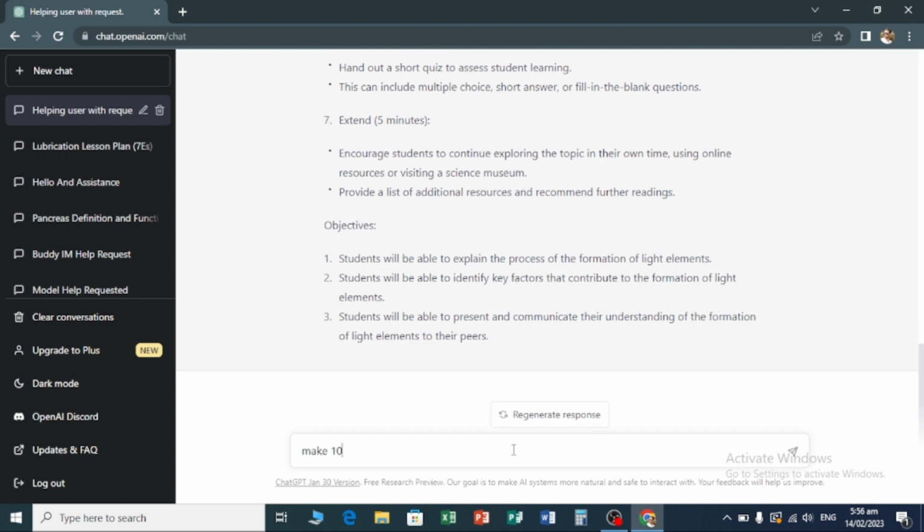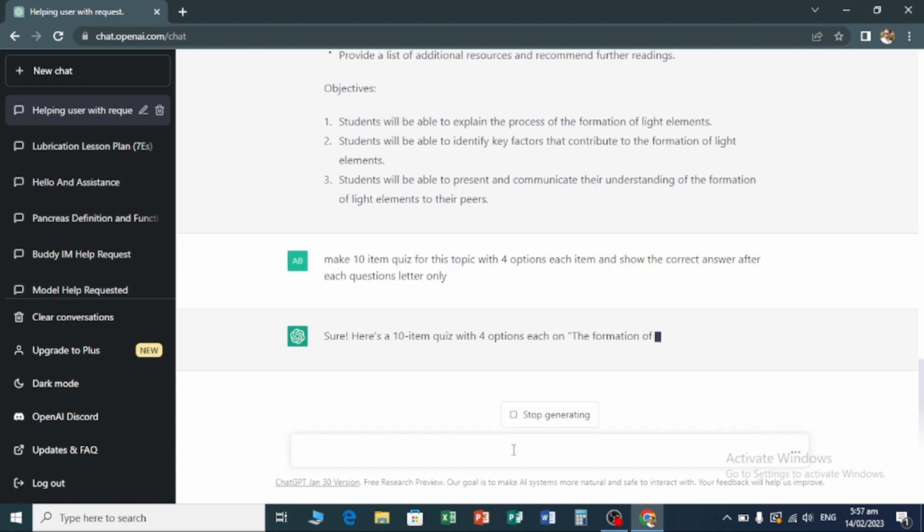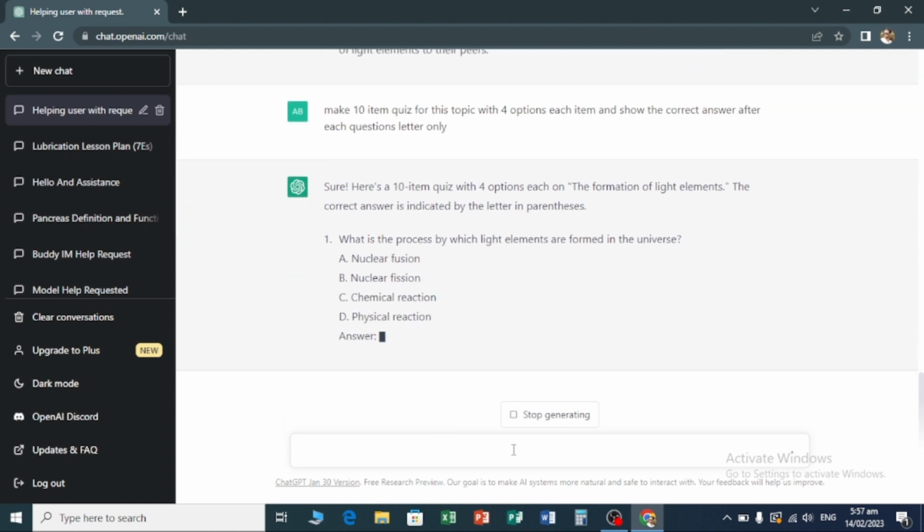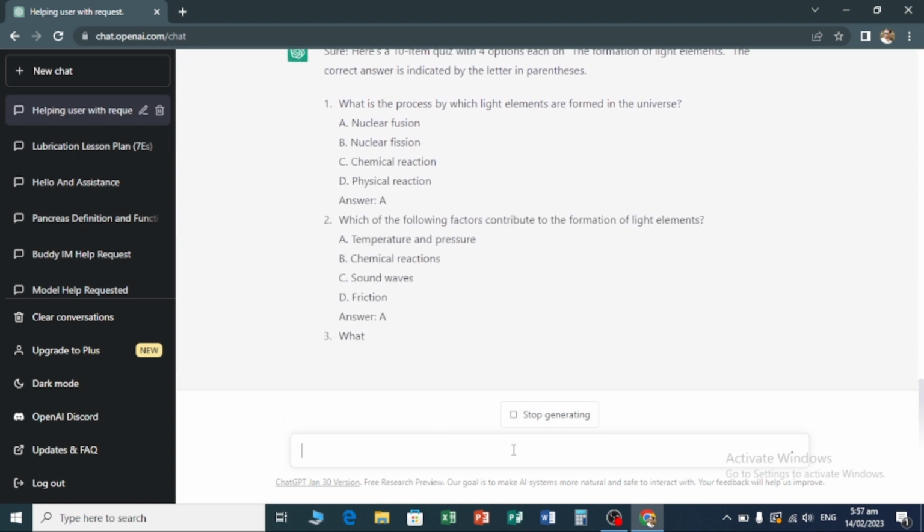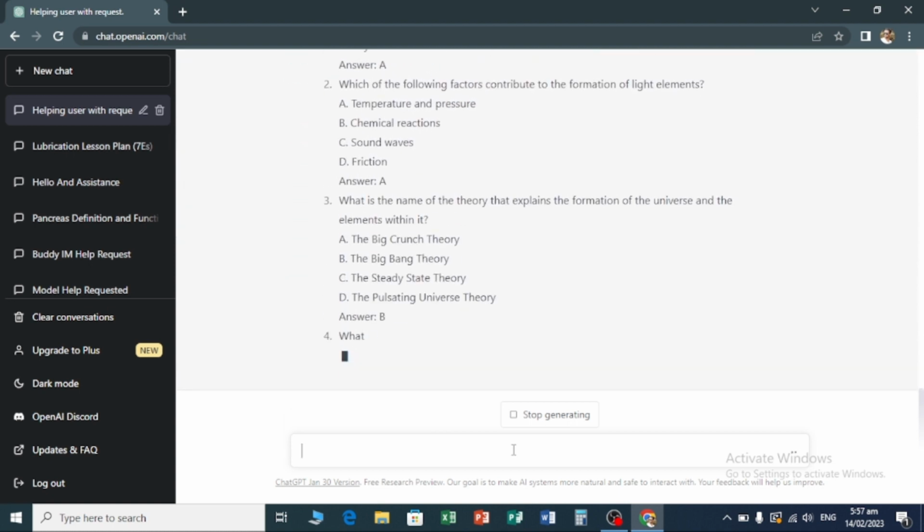Talking about assessment, we can also prompt this AI to make 10 items quiz for the topic with 4 options in each item and show correct answer, letter only after each item. Again, let us hit enter. There we have it. ChatGPT then generate 10 items for our quiz as our assessment.